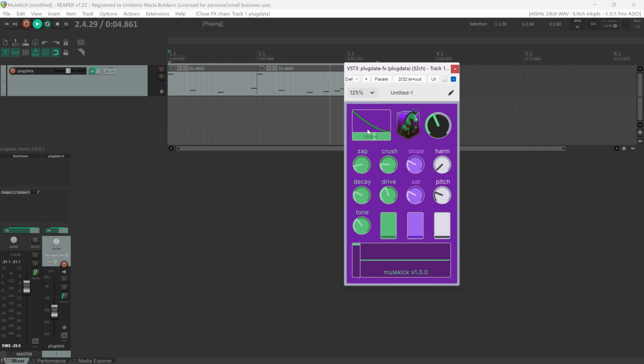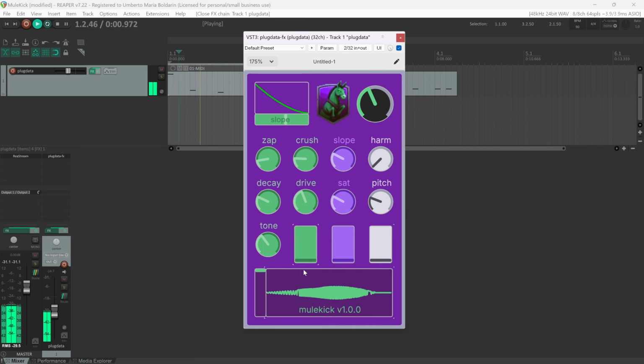You can zoom in. We have 3 volume controls. Mulekick works with 3 layers. The first one is made by these green knobs. With this first voice, you could create a complete kick sound. We have this loop. Let me set everything to the default position. You can change the kick slope. You can change the pitch envelope.